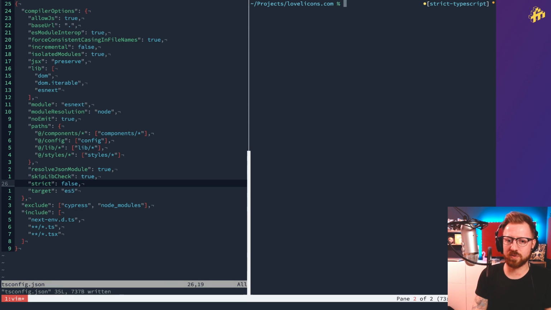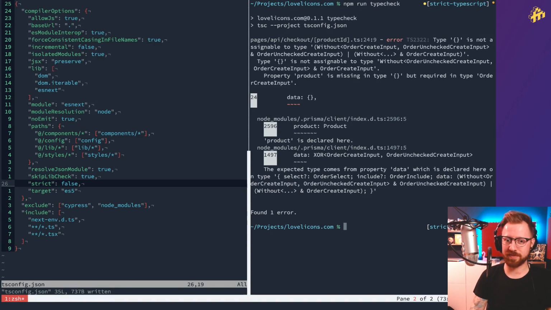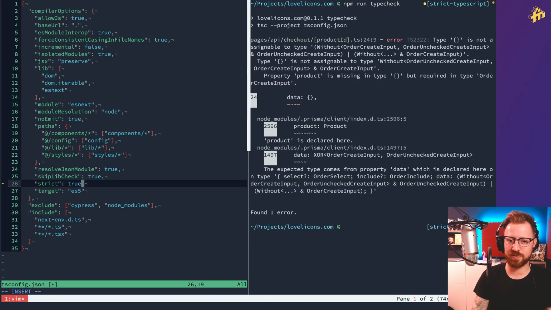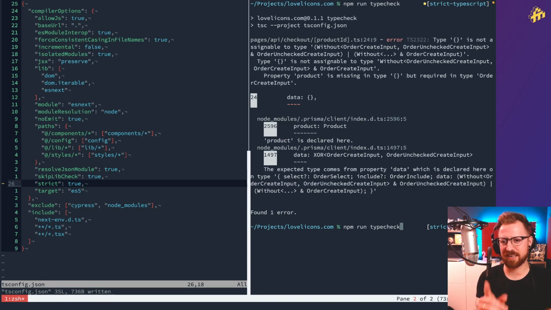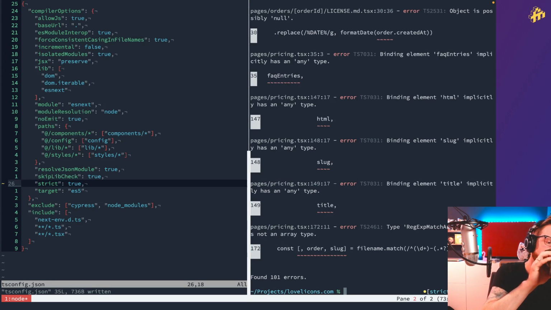Now, when I had set it to false and I ran my script that does the type checking, npm run type check for this project, then it only had very few complaints. But when I turn it on to strict mode, let's say strict true, and I run it again, then I get a whopping 101 errors.